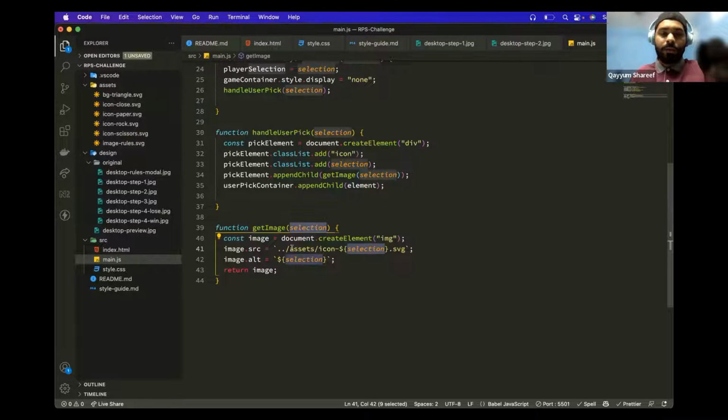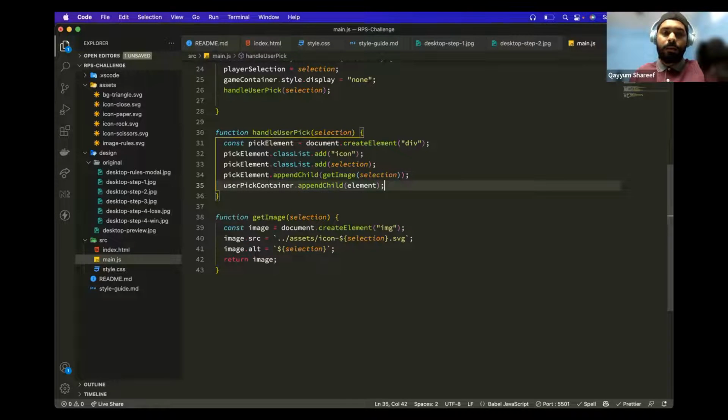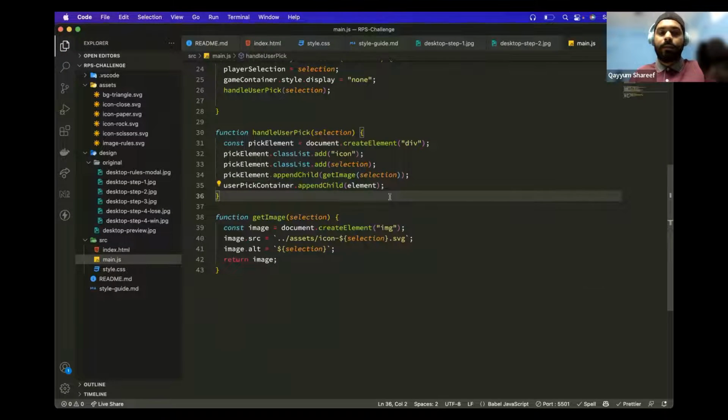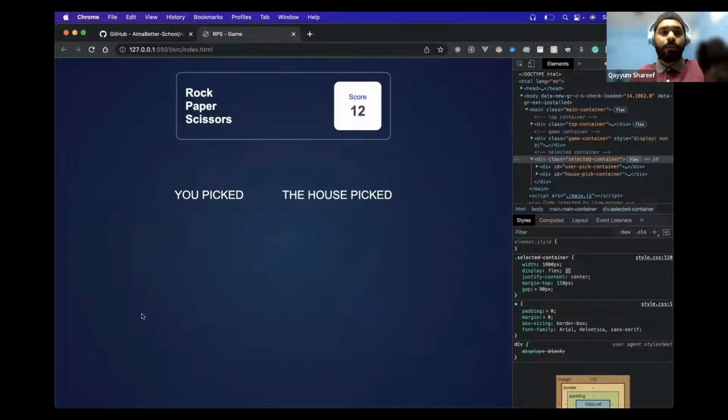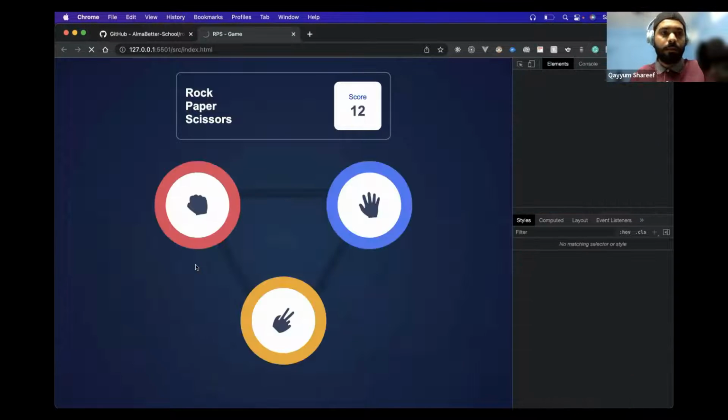And we are going to return this image, and that image will be applied here. And in user pick container, we are going to append that entire div as a child here. So let me save that, and let us see, when we select paper, we are going to see the paper here, but what happens?